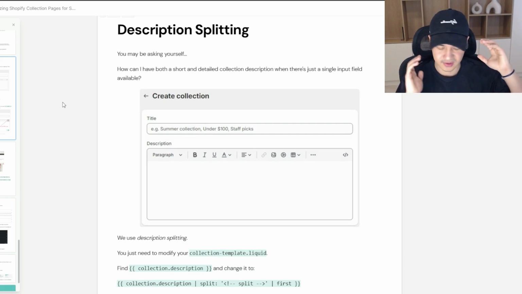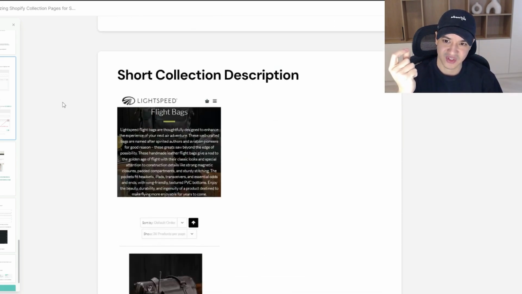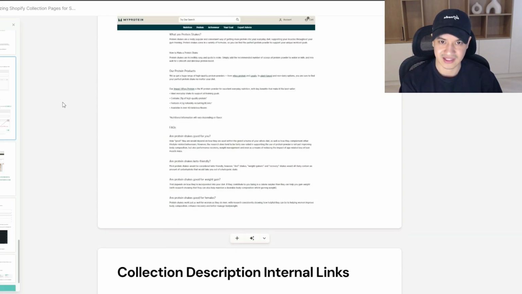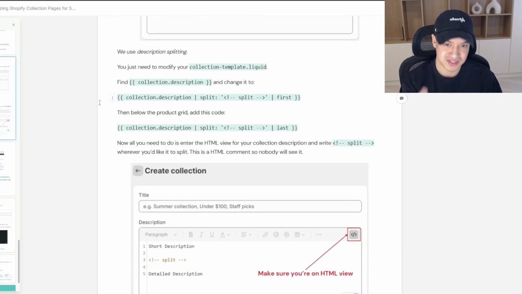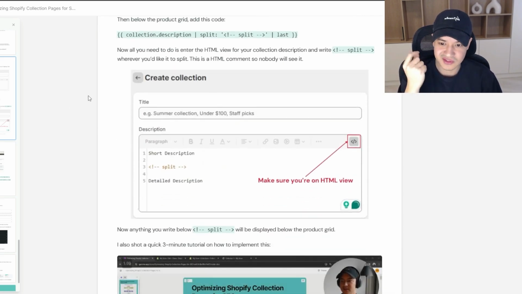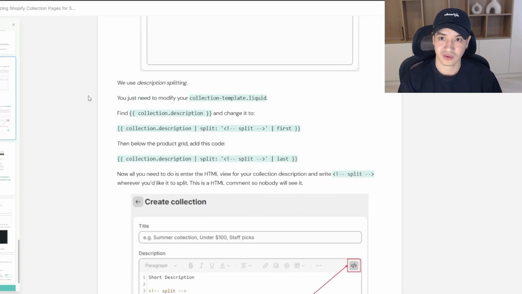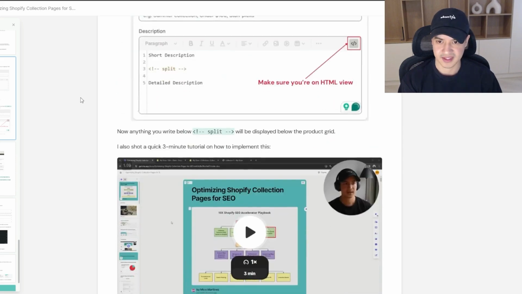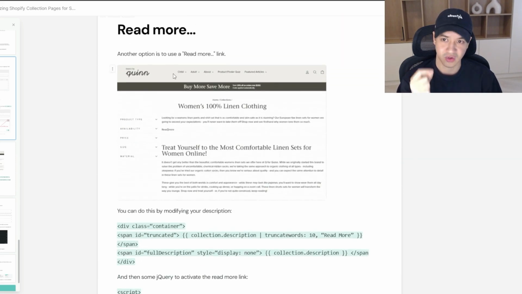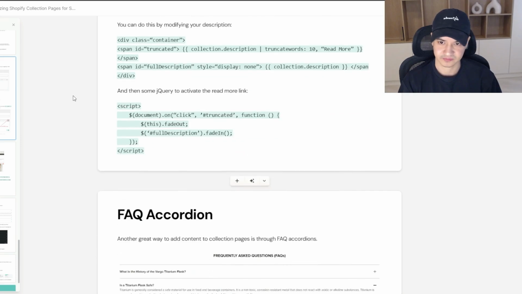To apply this, you can do some description splitting because normally you only have one description for your collection page. If you want to do a short description on top and a more detailed collection description below, you need to apply a piece of code to split your description. And I do have a dedicated YouTube video on this. You can find it on my channel if you want to learn how to implement this. You can also use a read more link if you don't want to split your description, but description splitting is just way better, in my opinion.